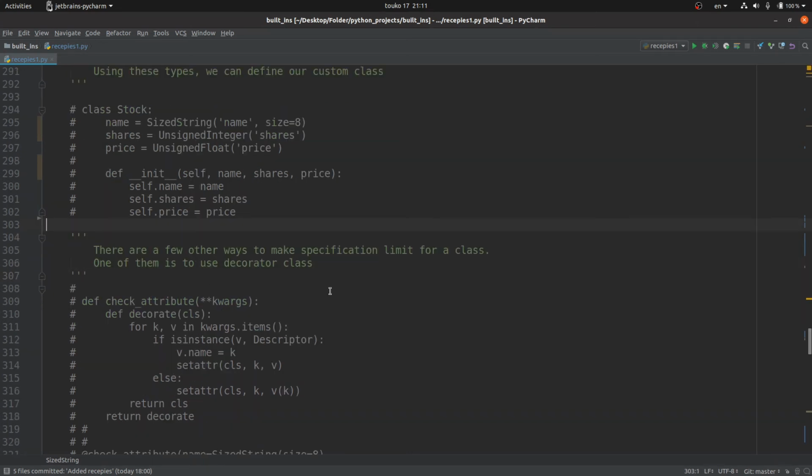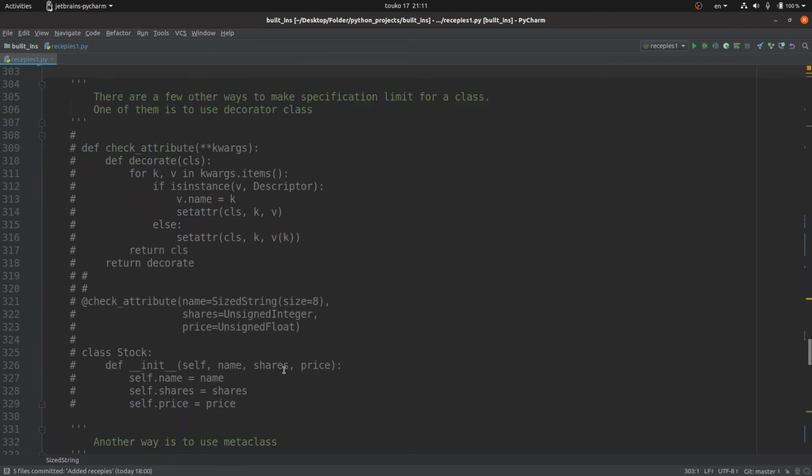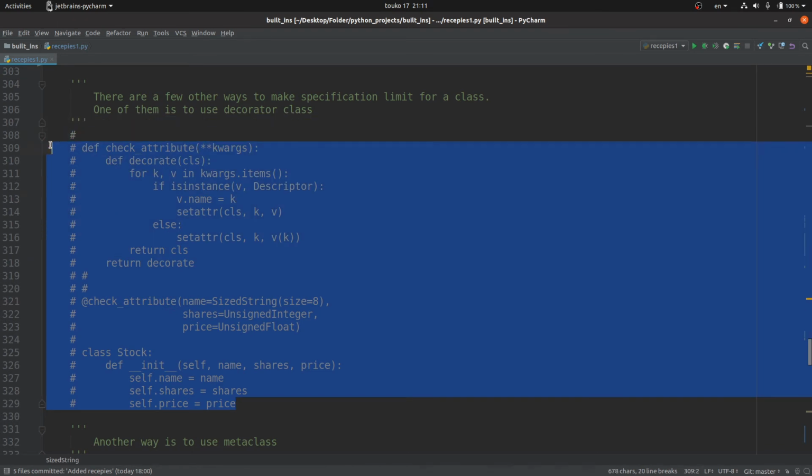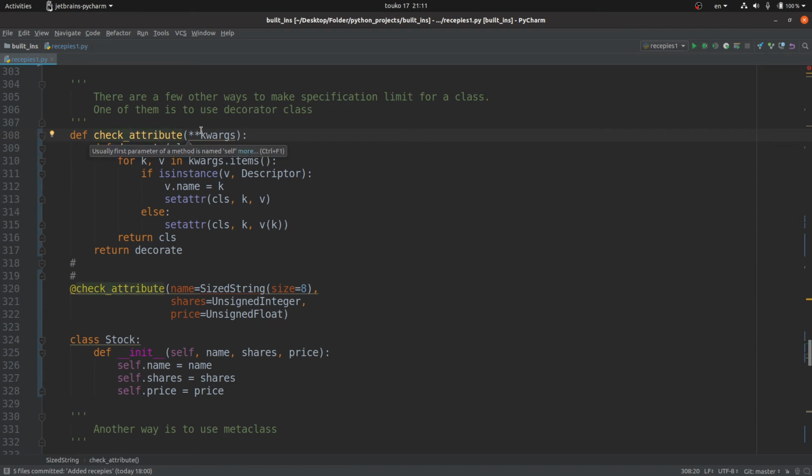There are a few other ways to make specification limit for a class. One of them is to use decorator class. Okay, so this is pure magic here. We have a function that accepts keyword arguments. That function is another function. It accepts a class. Next, we iterate through the keyword arguments. Then we check for the type, basically. And if the type is correct, the name of the value is equal to the key. And here we set the attribute.